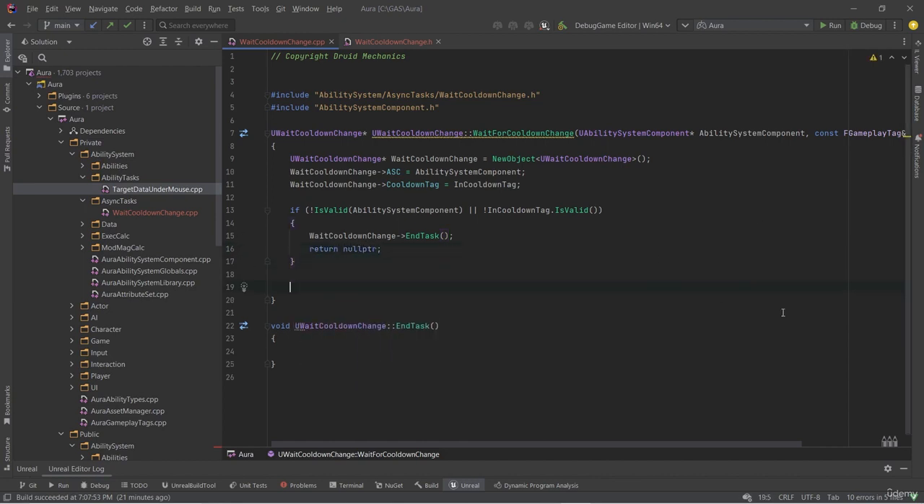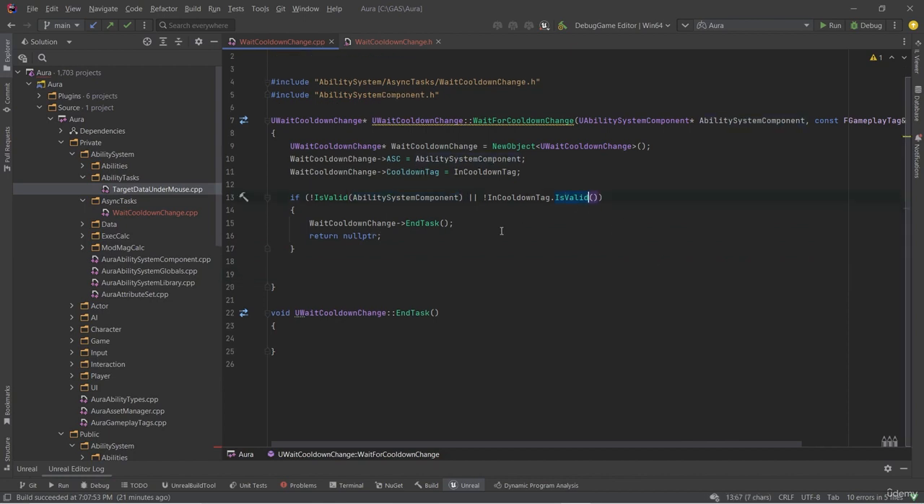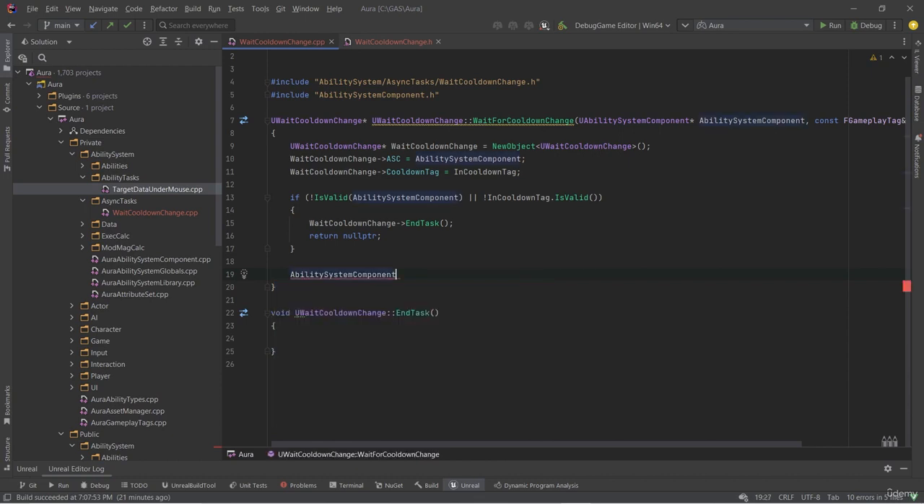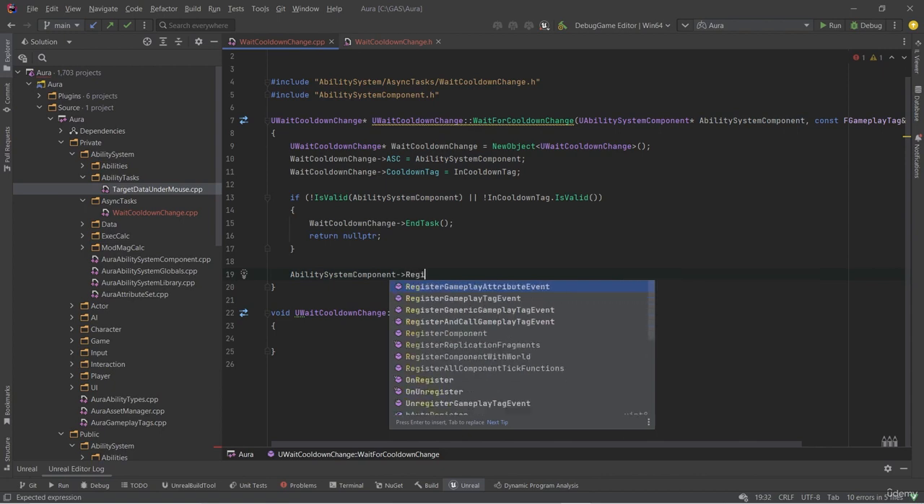Now, if we get past this point, we have a valid ability system component and cooldown tag that was passed in here. So what do we want to do? We want to do something when this ability system component has a cooldown event added to it. And we also want to do something when that ability system component has a cooldown removed. So how can we do that? Well, we can know if a cooldown tag has been added by subscribing to a specific delegate on the ability system component. So we can take the ability system component that's been passed in, and we can use RegisterGameplayTagEvent.